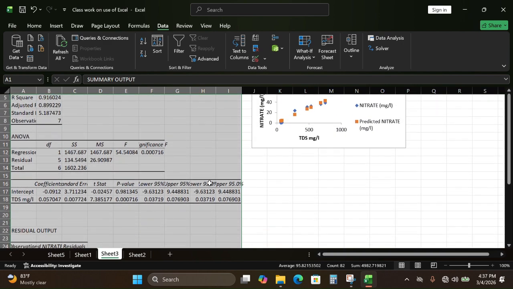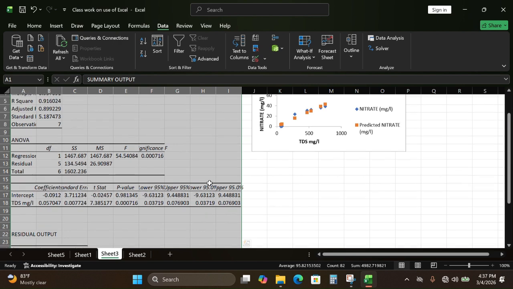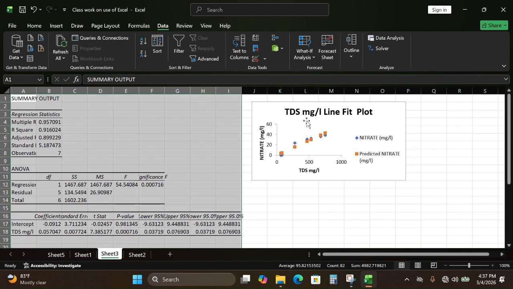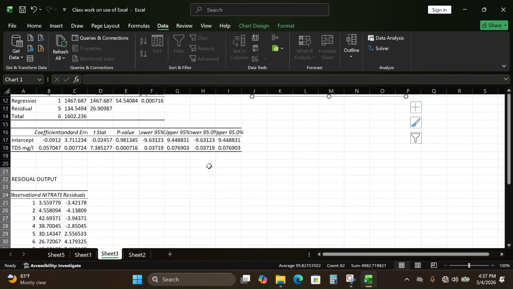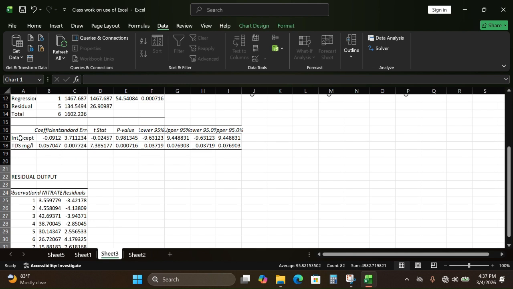Alright, so now you see a plot here is given. Now, clearly from this, you can see the plot of TDS and nitrates. The blue dots here indicate the actual value, and the orange one indicates the predicted nitrates. Now look at the coefficients here. The intercept is minus 0.91, and the coefficient of the TDS value is 0.057047. What does this mean?